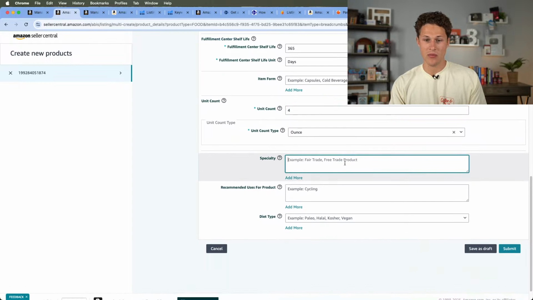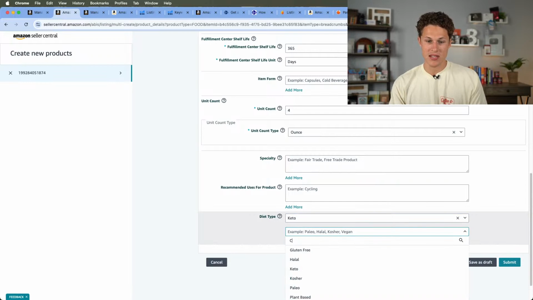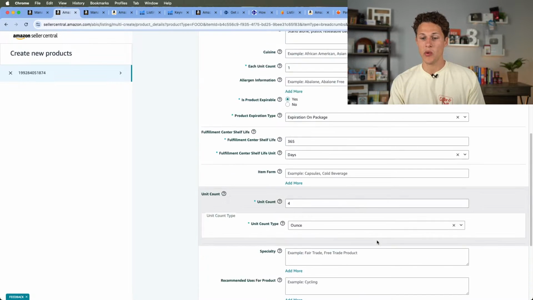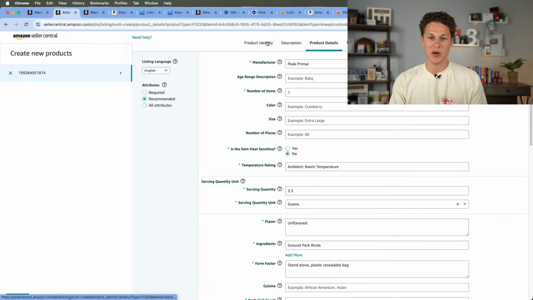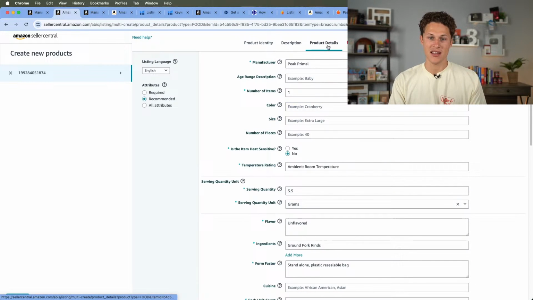Specialty, we can leave this blank as well. But in the diet type right here, we will go keto. And we'll go add more. Let's see if we can add carnivore. Carnivore is not a diet that they have on Amazon, but we will say that they're keto. And I also just want to go back here and quickly change this to make sure that it reflects how many ounces are actually found in the product.